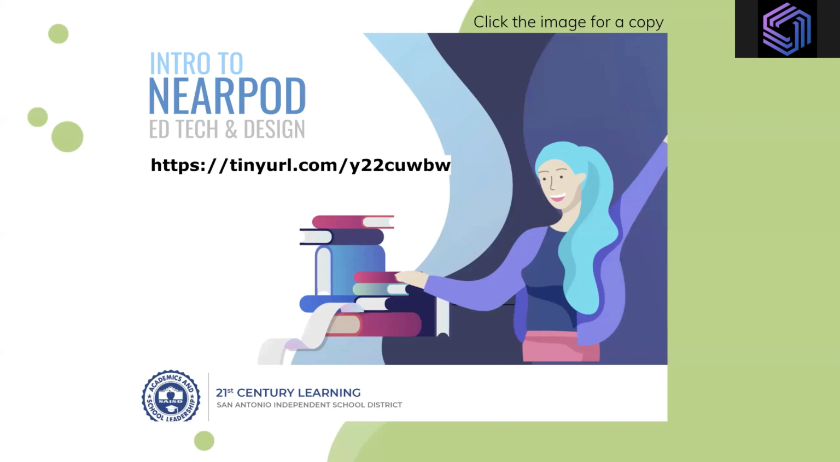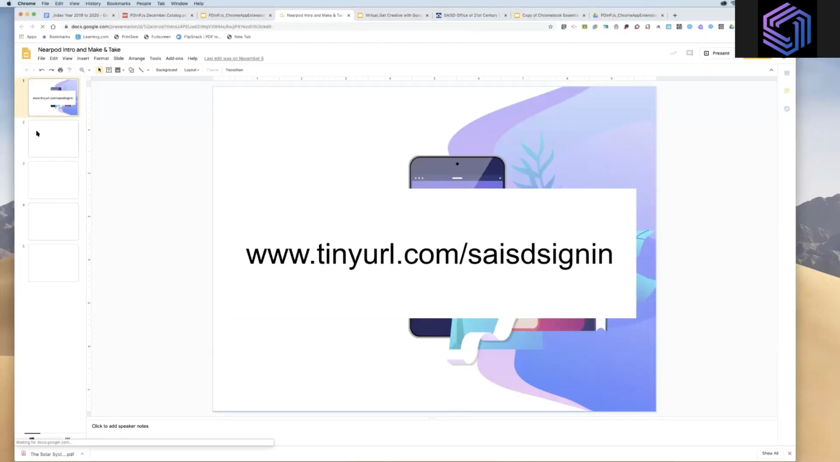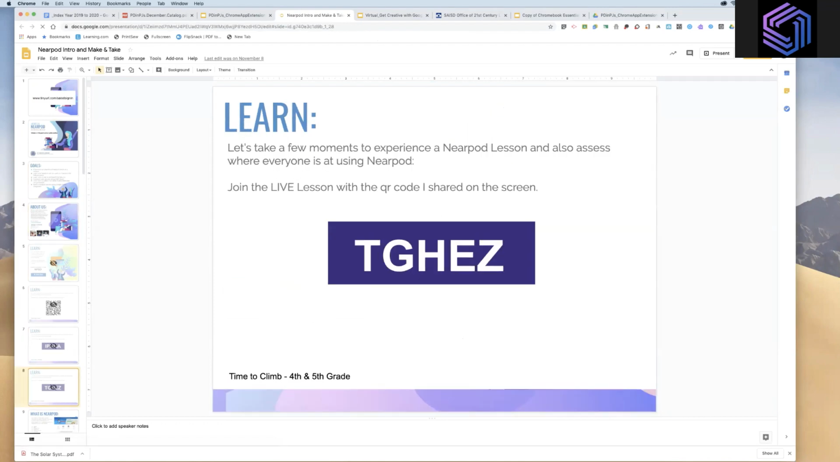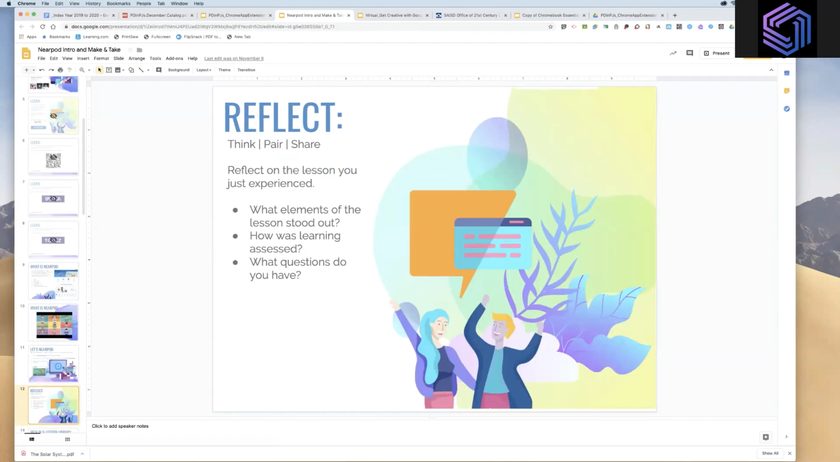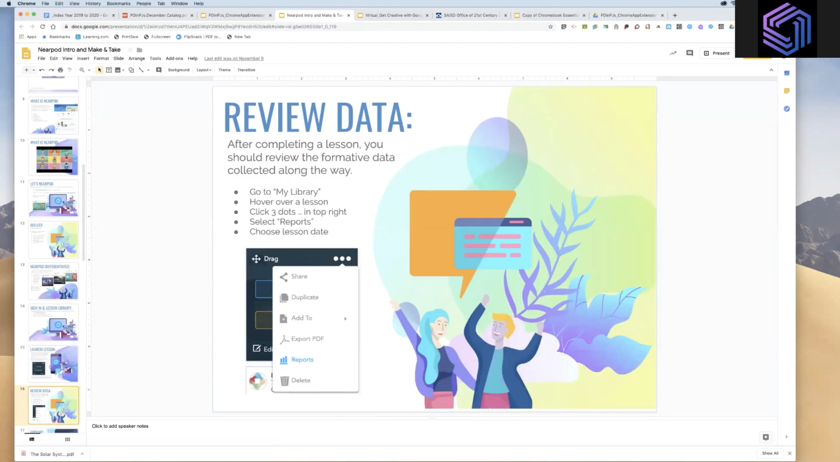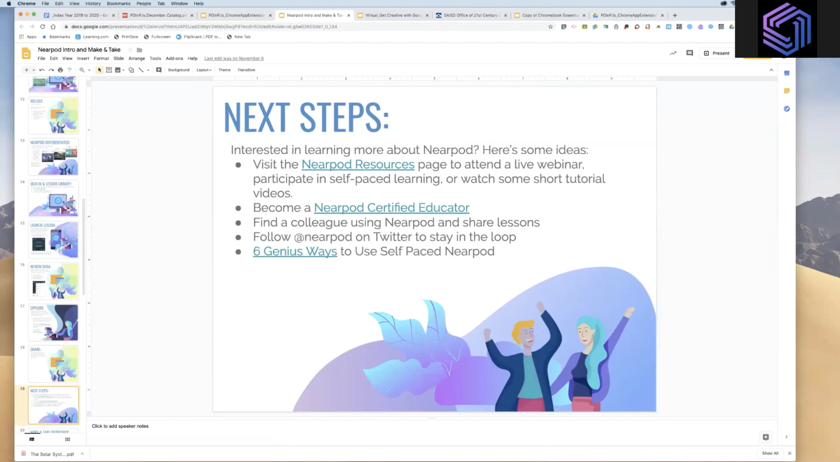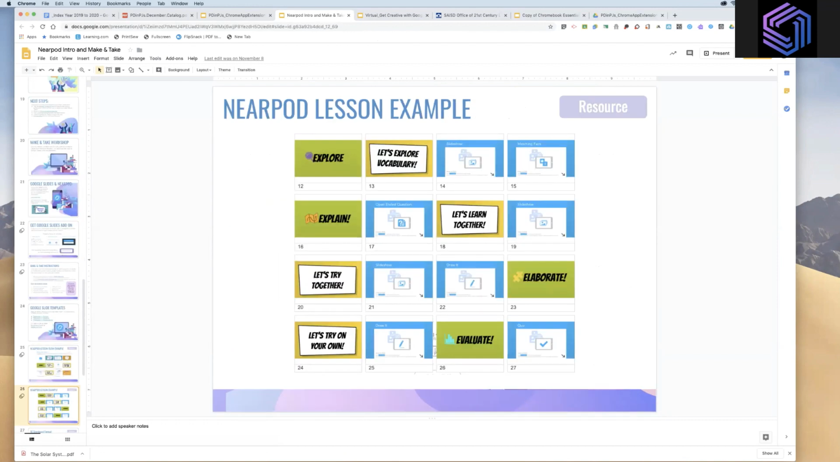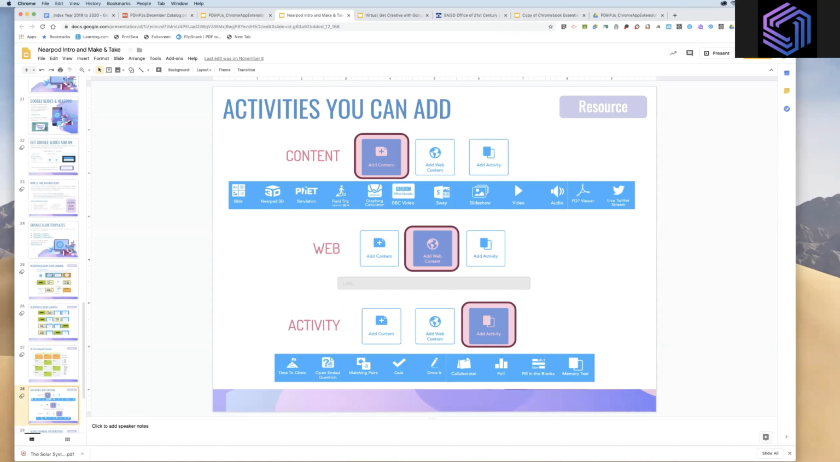But I wanted to make sure that you understood how to use Nearpod if you haven't had the opportunity to do so. So inside the presentation itself is a link to our Nearpod presentation, the basic one, which goes through and tells you a little bit more about what Nearpod is. It gives you information on how to find Nearpod lessons. And at the very end, it will tell you how to create a Nearpod lesson yourself. So that is actually linked inside of today's presentation.